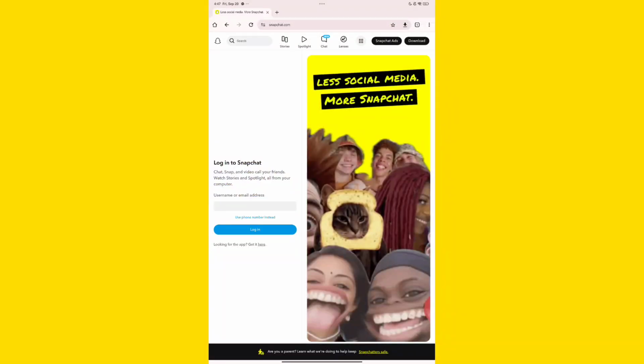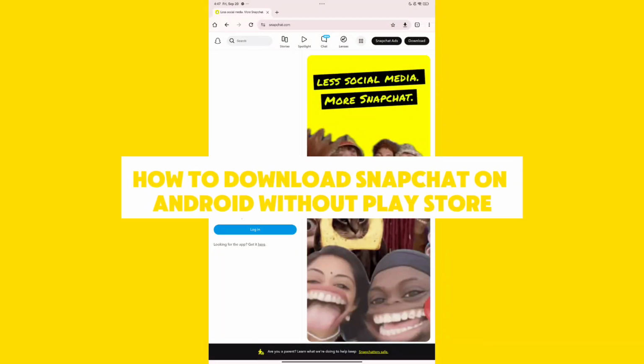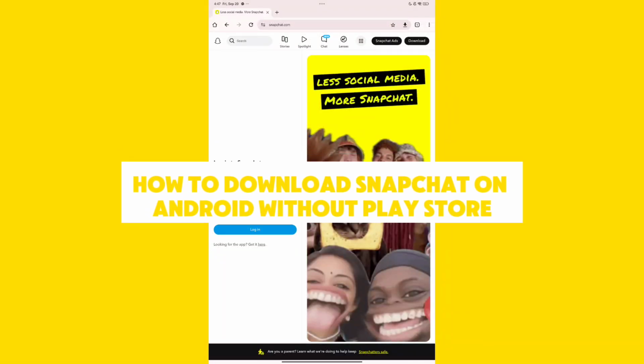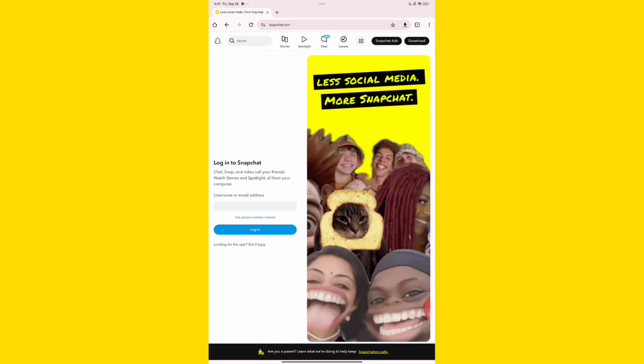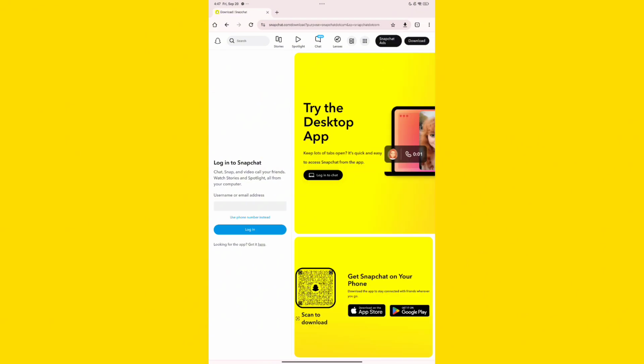In this video, I'm going to show you how to download Snapchat on Android without Play Store. Now, to get started, the first thing that you'll need to do is to open the browser of your preference. On your browser, go ahead and search for Snapchat. Now, open the official Snapchat page.